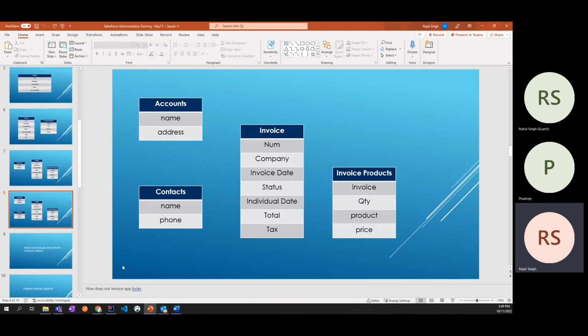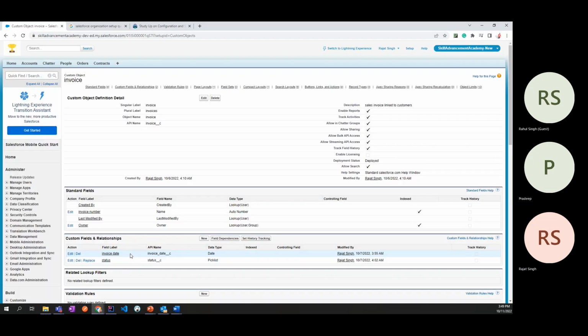What do you say, Rahul and Pradeep? What do you guys want?